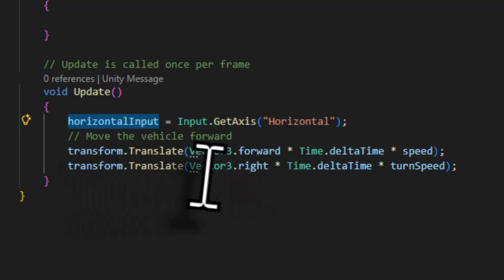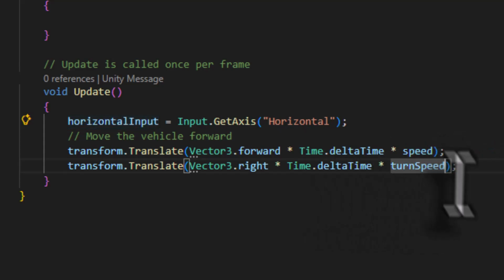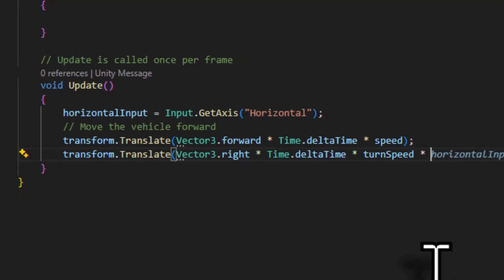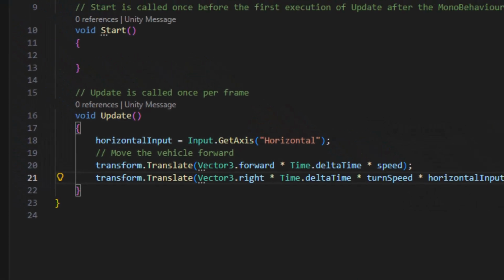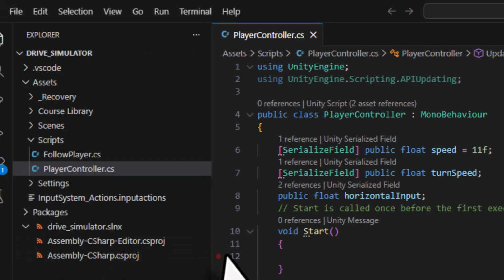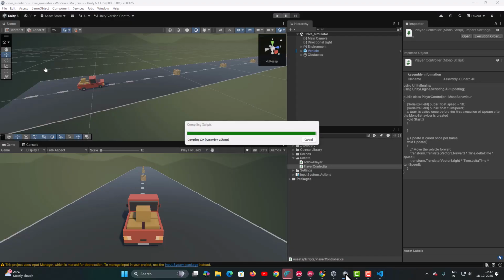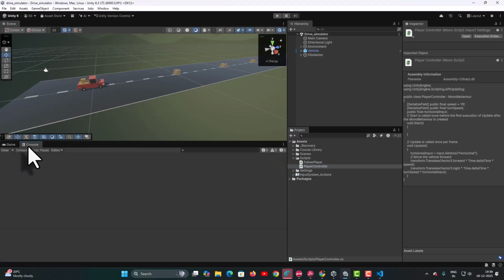So I will come into the second line, and after turnSpeed I will press a space, and I am going to multiply this with the horizontalInput variable. So whether it is +1 or -1, it will be multiplied here. If I go to File and save it, I will now come back into Unity, and allow the script to compile. In the console you don't have any error.